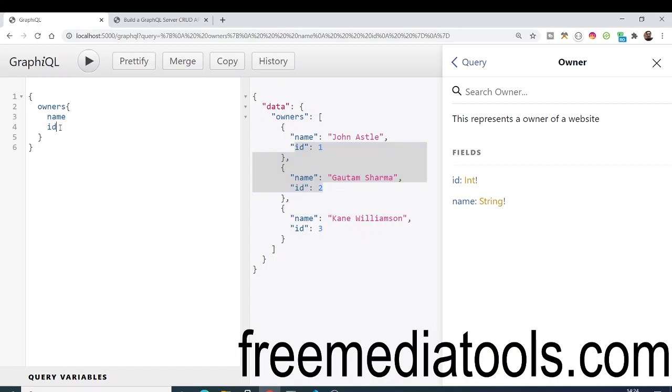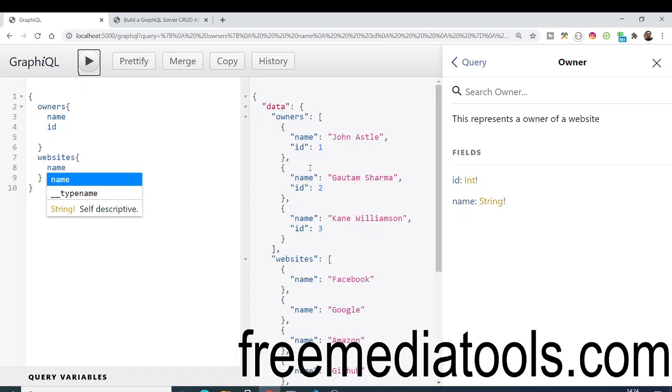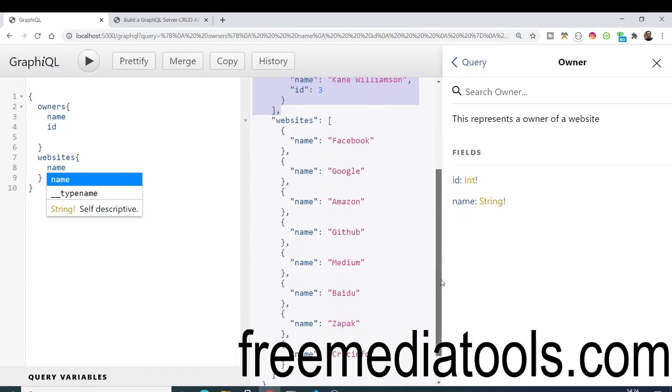And inside this we can also print out the websites which the owners own, like this, sorry, websites, and then we can say name. So you can see we are first of all printing out the owners, and then we are printing out the websites. Here you can see name, Facebook, Google, like this.